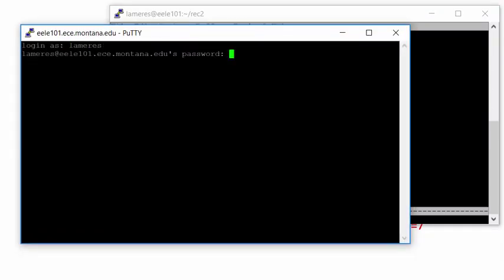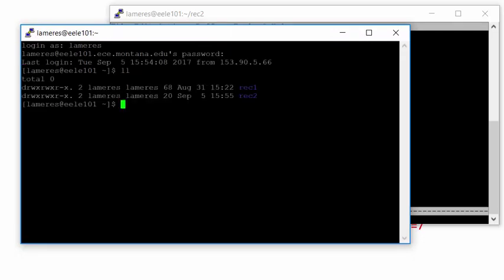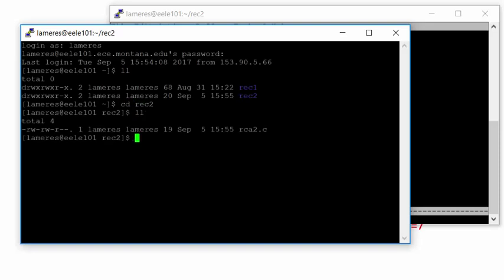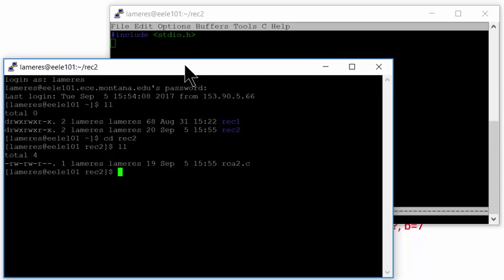So I log in as Lemires. I go ahead and give the password. Lets me in. I go LL. I see rec2. I CD into rec2. LL. Voila. I have rca2.c. Okay, so I'll put that little fella right there.